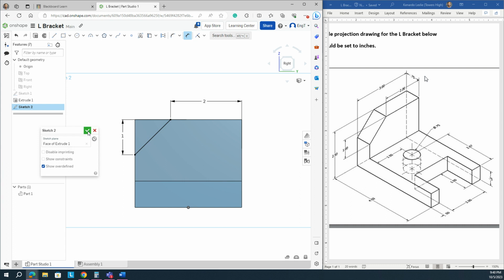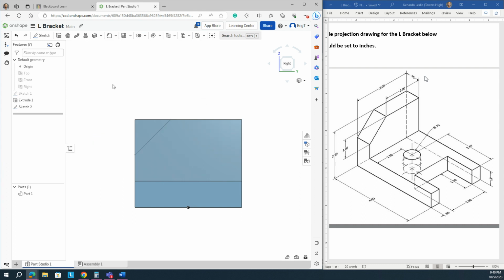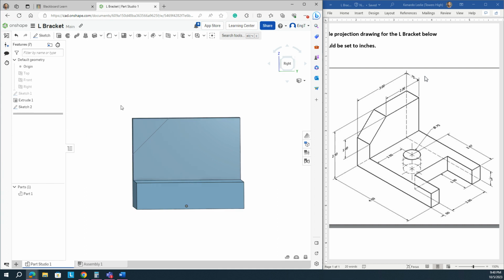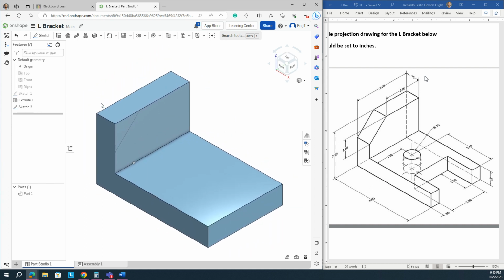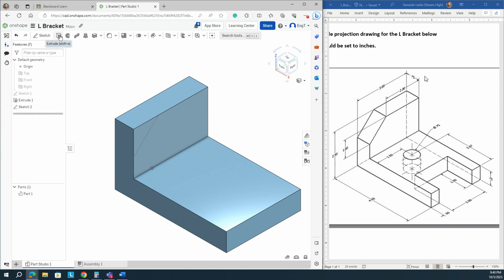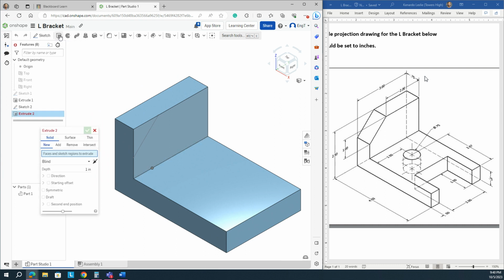I'm going to hit that green check. I'm going to right click, go back to isometric. I'm going to just zoom out a little bit. And then I'm going to use the same extrude feature. Now, this time, instead of saying new, I'm going to click on remove because I want to remove this section. And after clicking on remove, I'm going to change it from blind, and I'm going to go to through all because I want to remove all of that.